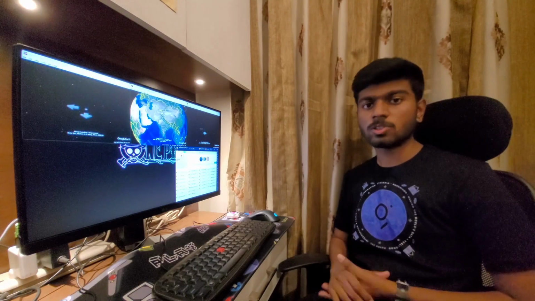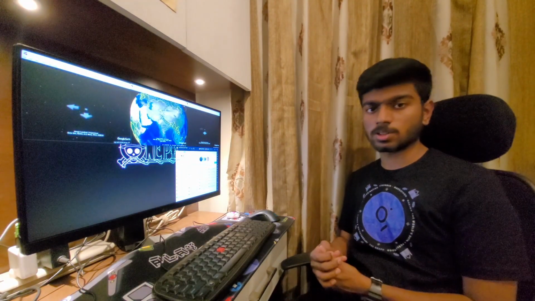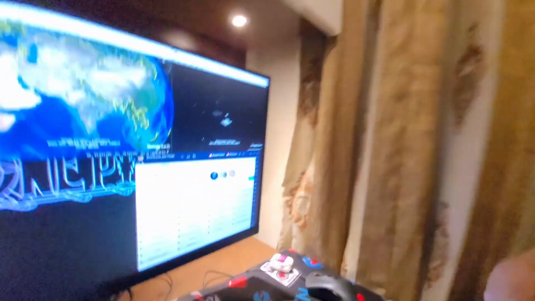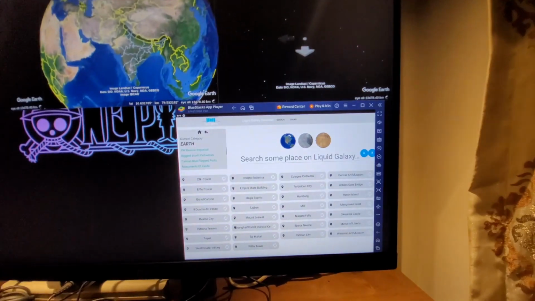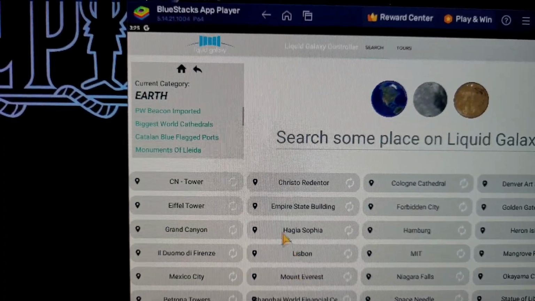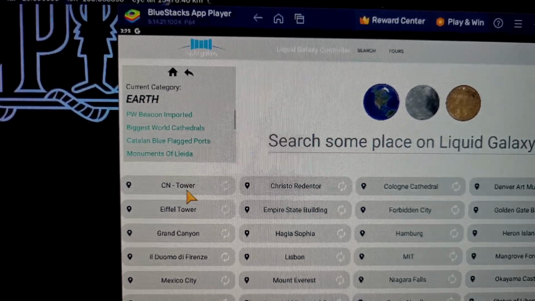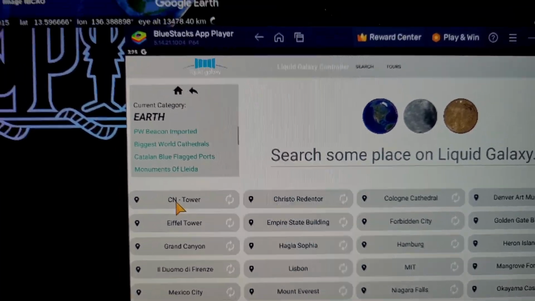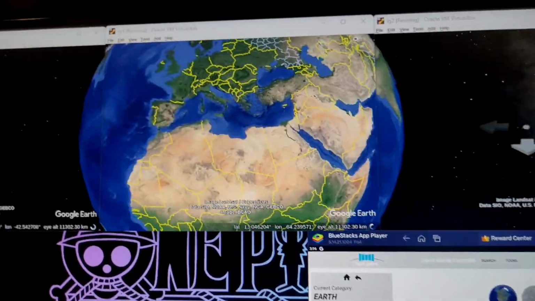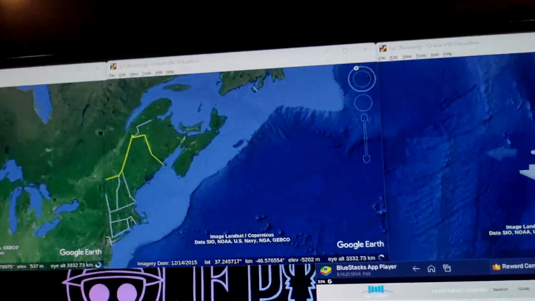The second app which we are going to try out is the LG controller. Using this application, using the same steps as shown before, we can connect. Now let's say we want to see the CN Tower. As soon as we click on it, it is visualized in the rig.